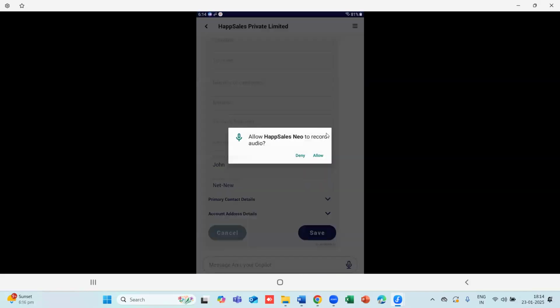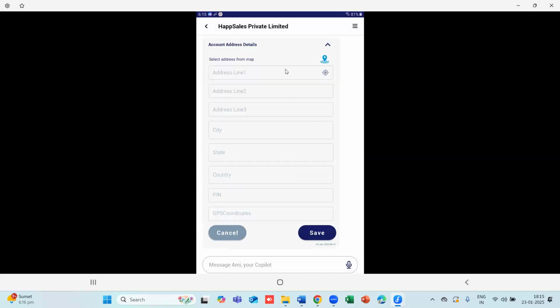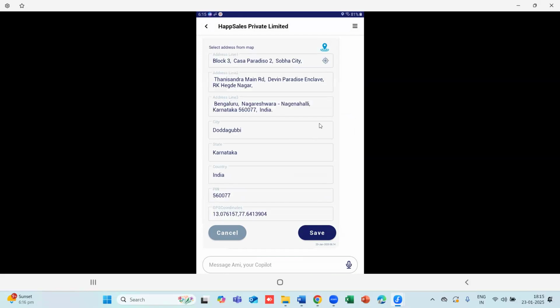you can come into this last section here called account address details. Let's expand that. And in this target icon here, when you click on this, your address automatically gets picked up along with the pin code address as well as the GPS coordinates. So this makes it very accurate. Now, the reference point for creating all those nearby accounts, the distance, the location, everything is this GPS.